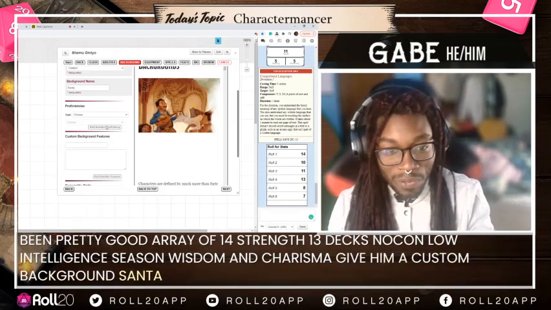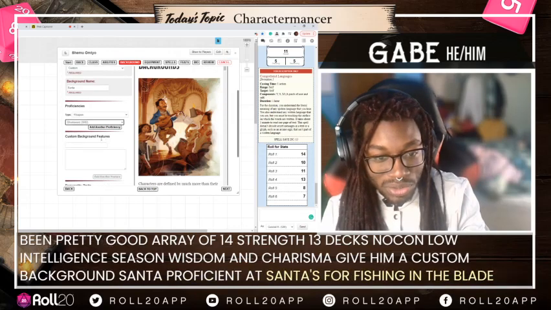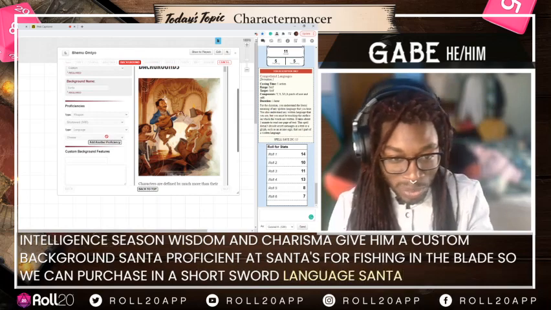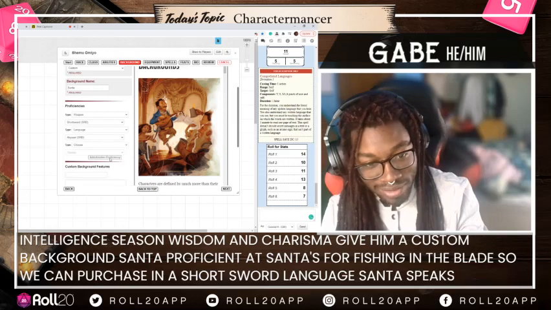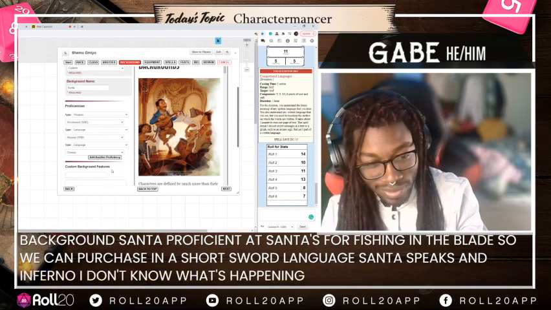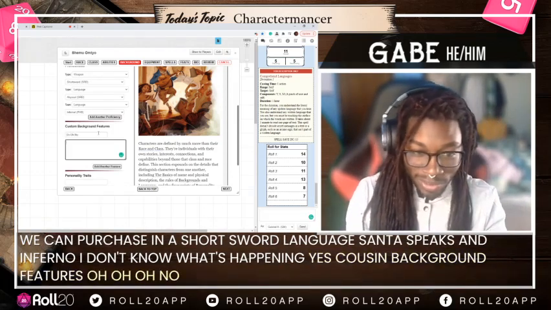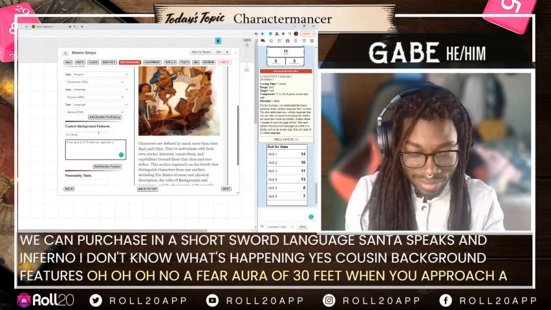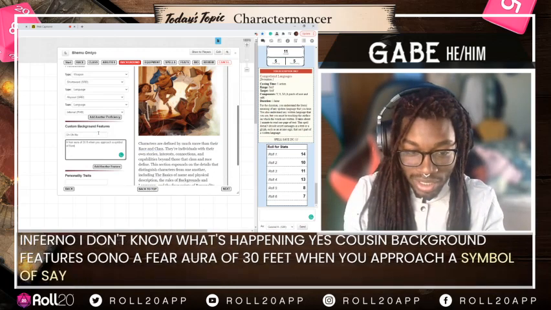Santa. Proficient at. Santa's proficient in the blade. So we'll give him proficiency in the short sword. Language. Santa speaks Abyssal and Infernal. Custom background features. A fear aura of 30 feet when you approach a Symbol of Santa.